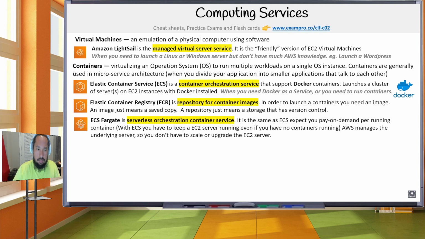We have ECS Fargate, or just Fargate now. People are kind of forgetting that it runs on ECS these days. That's why I have it in there. It is a serverless orchestration container service. It is the same as ECS, except you pay on demand per running container. So with ECS, you have to keep a EC2 server running, even if you have no containers running. So AWS manages the underlying server, so you don't have to scale or upgrade the EC2 server. So there's the advantage over ECS, okay?